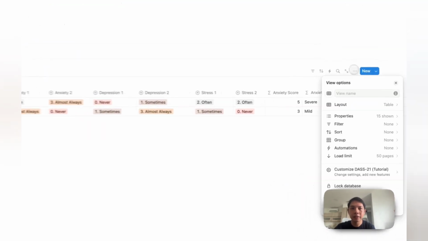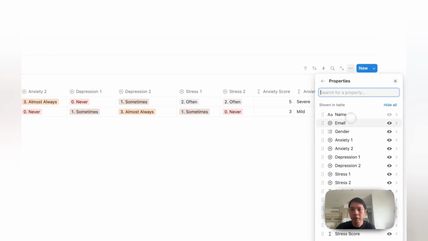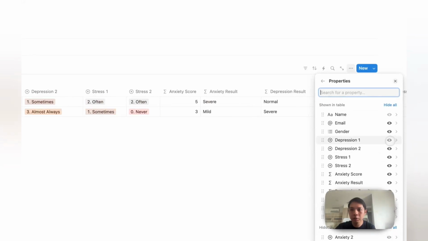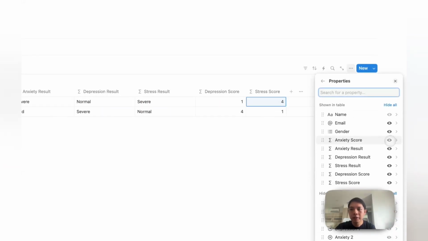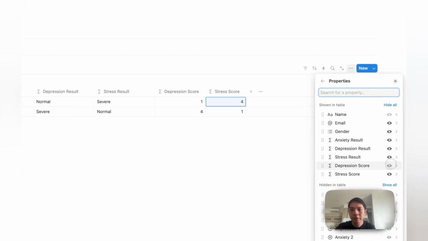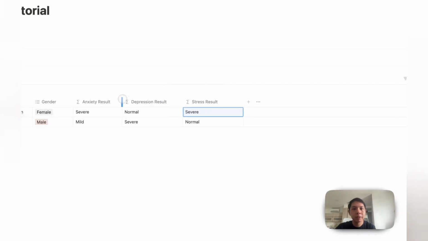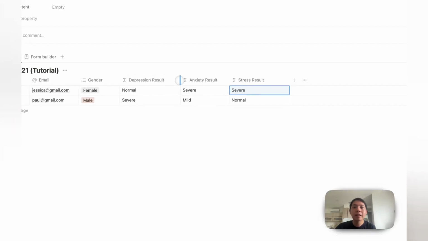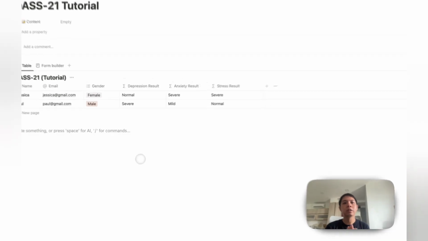So we can just hide this if you don't want to see so many of the results. We just keep anxiety 1, 2, 3, 4, 5, 6, 7, and then we can hide our score as well. We just want to see our results. And that's it. So every time people submit the form, they can see their DASS results: depression, anxiety, and stress. So the final step is to create the dashboard.